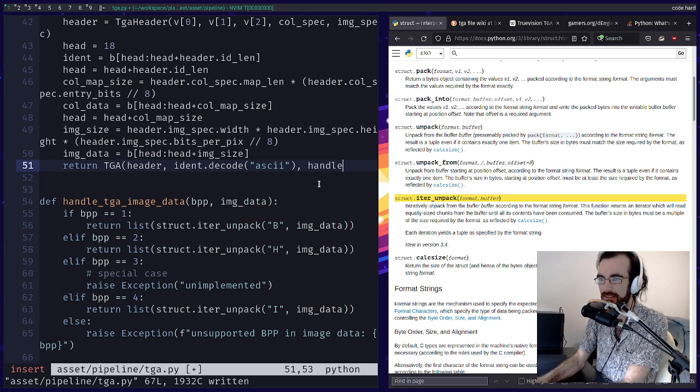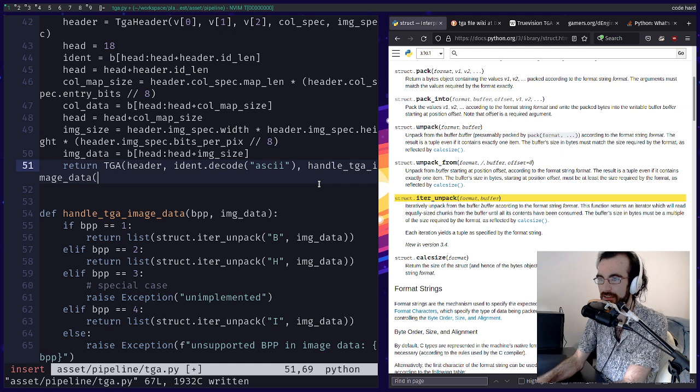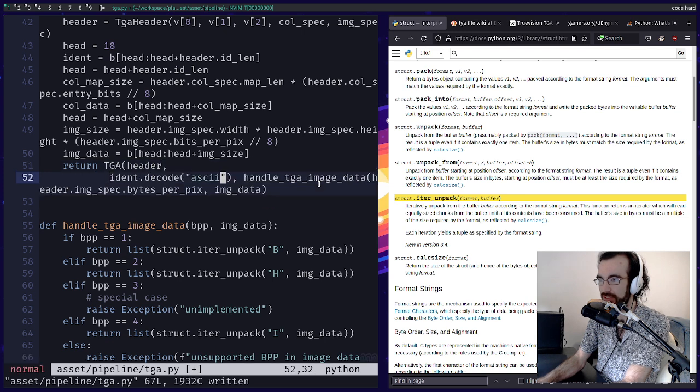Then let's say handle TGA image data. The BPP is going to be header.image spec.bytes per pix. And the image data is going to be image data. Let's split this out to a new line. Let's do this all on new lines. That should look a little bit neater.